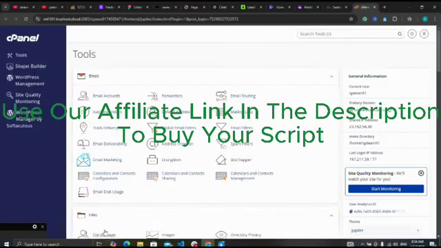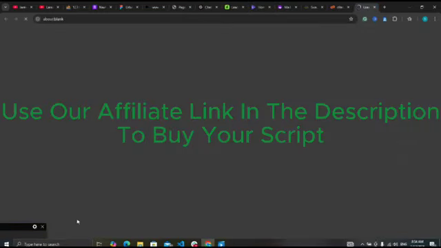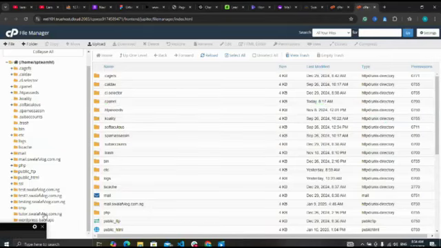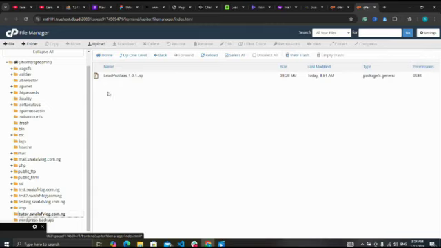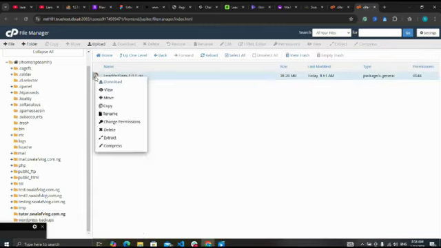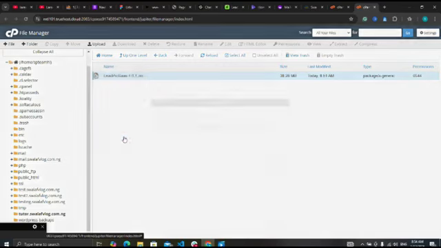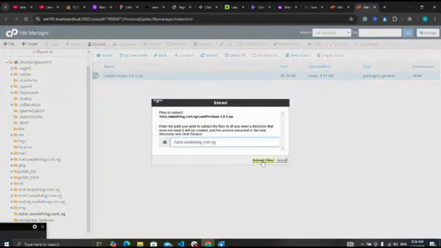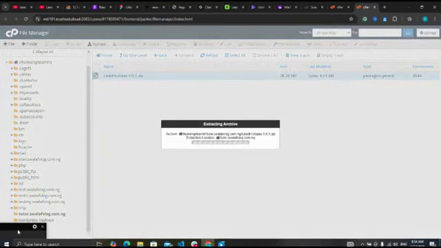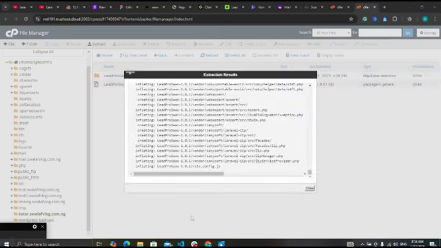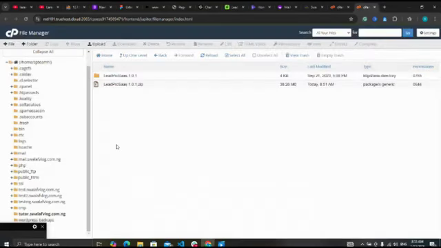From my cPanel, I go to my file manager. In the file manager, I go to the subdomain I'll be using for this testing purpose. Here is the subdomain I'll be using. I've already uploaded my script. Next, let me extract it. Extract files. I can now close this. Here is the extracted folder.